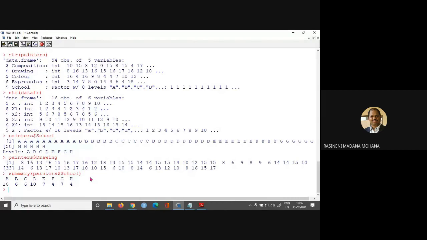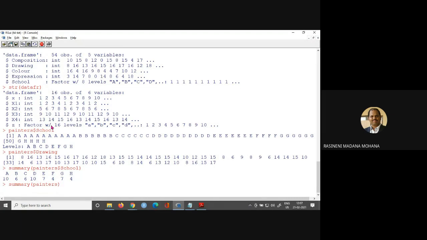Now you can see the school names, the unique names it takes, and each name with how many times it occurred, that is the frequency count. But for the entire data frame summary, if you want to find the minimum value, maximum value, and quartile values, you can simply use summary within function brackets, with the data frame name painters.